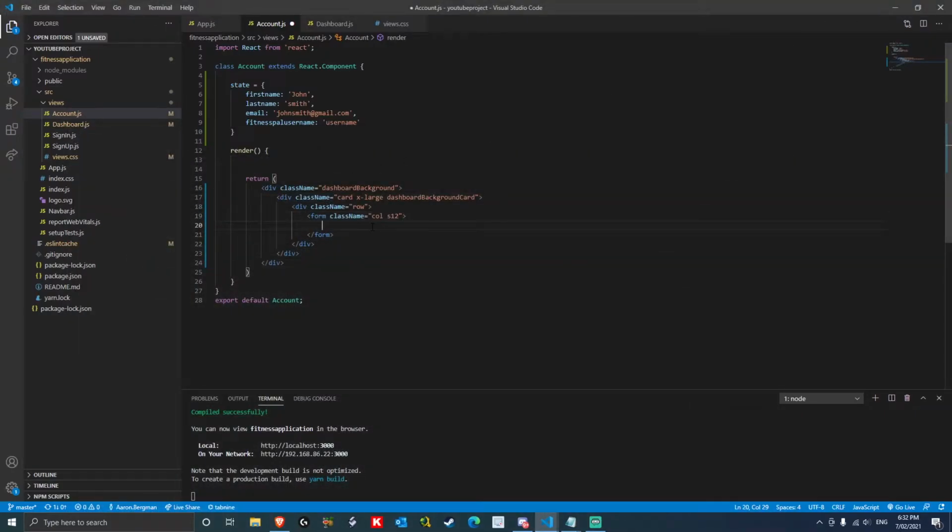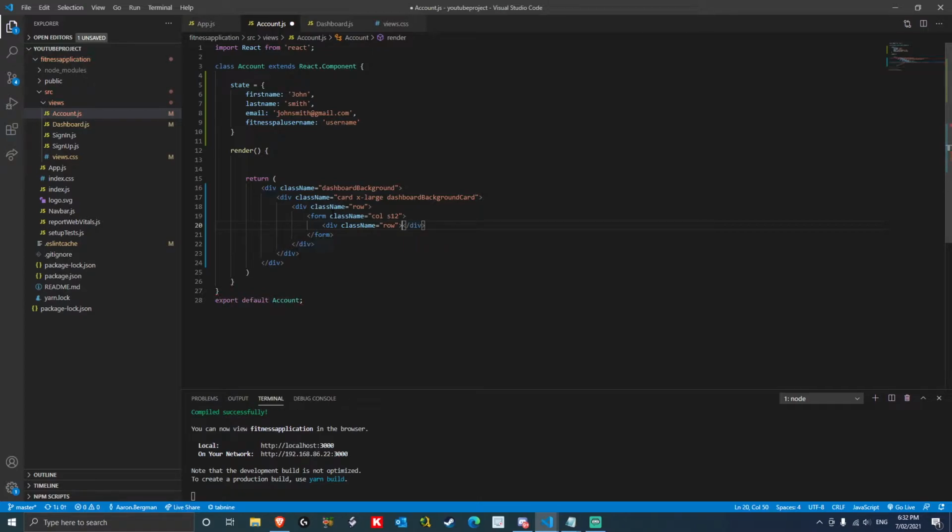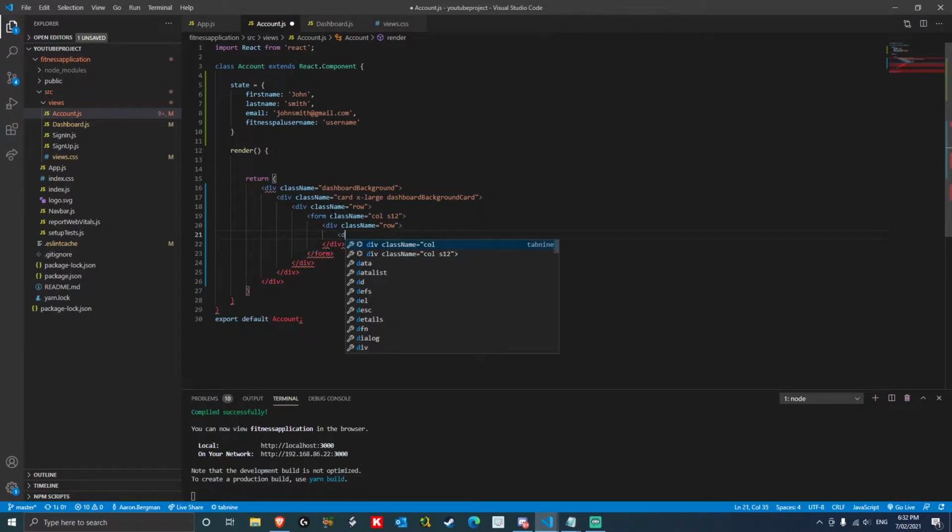So inside this form, we're going to make another div with a class name of row. And then inside this row, we're going to give another div with a class name, and this one's going to be the input field with a column of size 6.